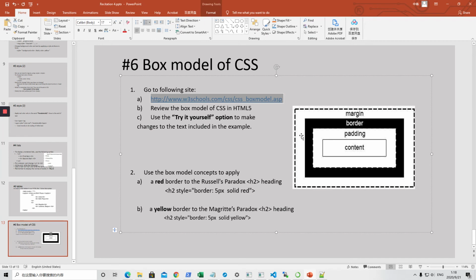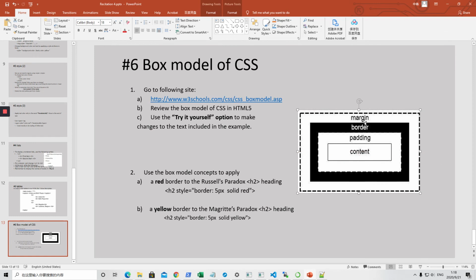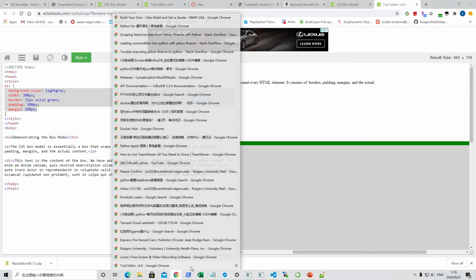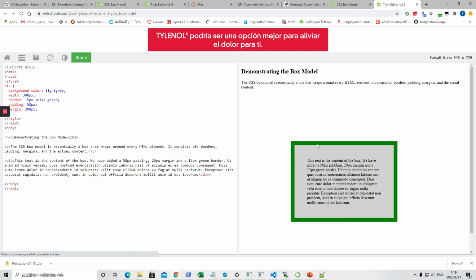Okay, before I move on, take a few seconds to check this model. This is a margin, this is a border, this is a padding, and in the center it is the content. It's just like what I did. So there are one, two, three, four parts of this box model.